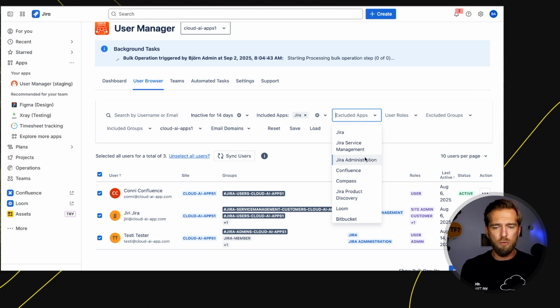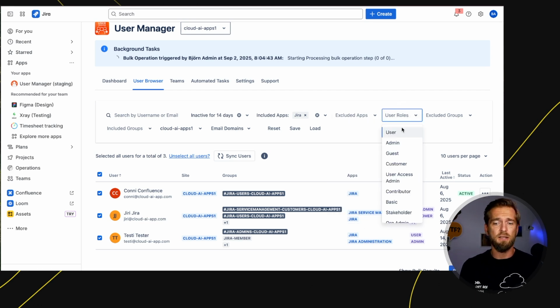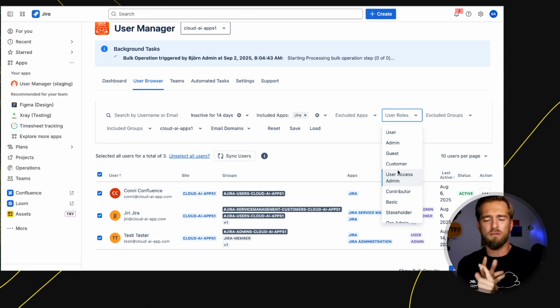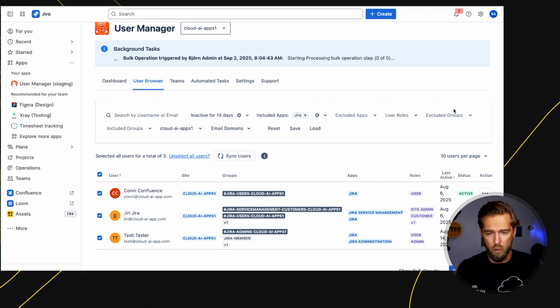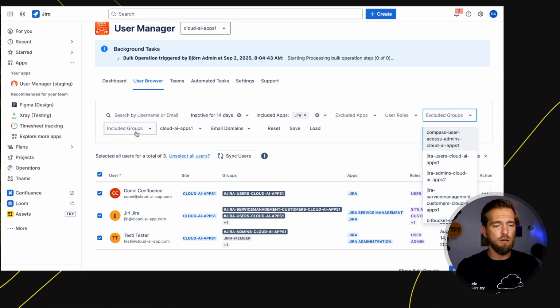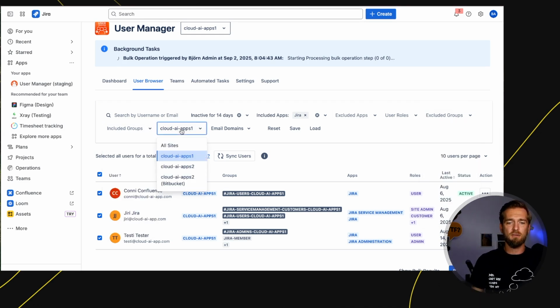I can also exclude apps. So for example, you want to find Jira users without Confluence access, for giving them Confluence access, for example. You can search for specific user roles. This is super powerful when you want to find all your guest users on Confluence, all your customers on Jira Service Management, for example, or all your admins, contributors, whatever. You can combine this with the exclude groups and include groups filters, and you can also combine it with the sites. Be careful.